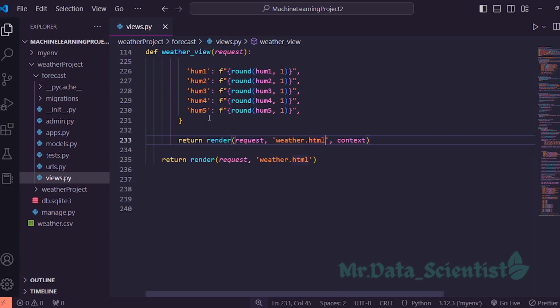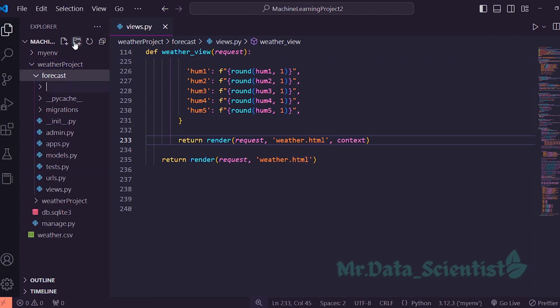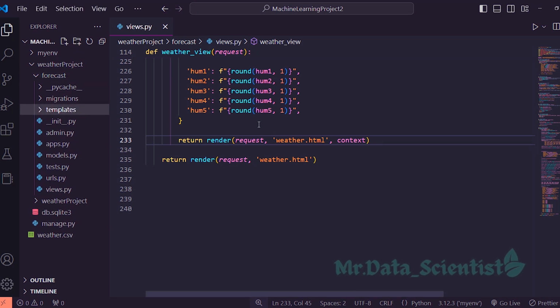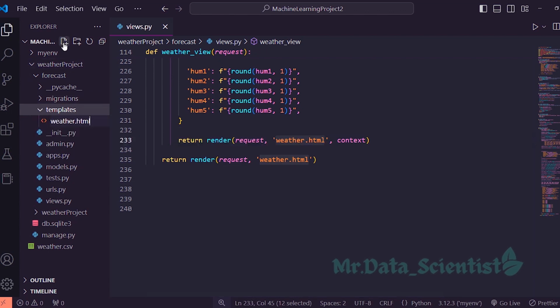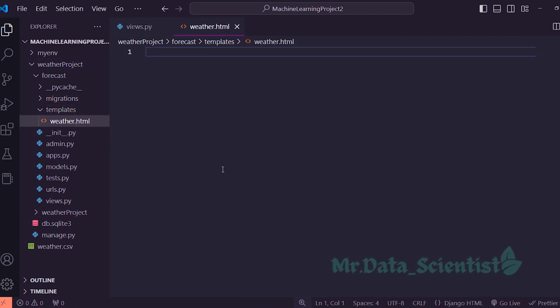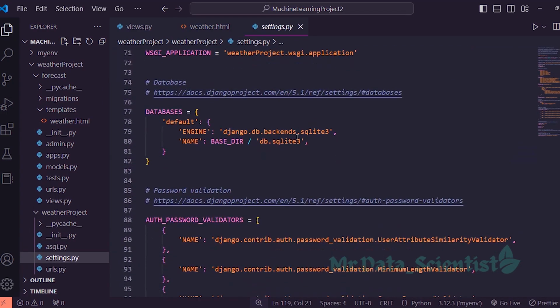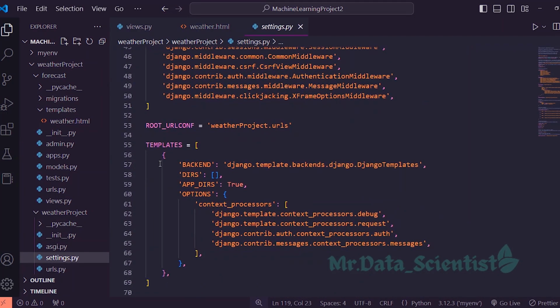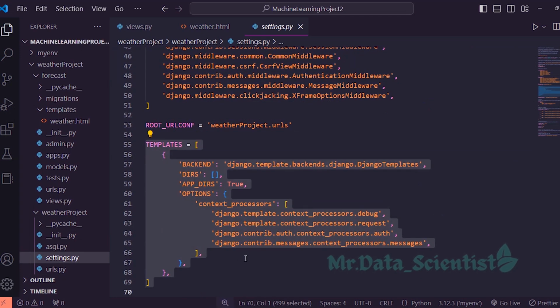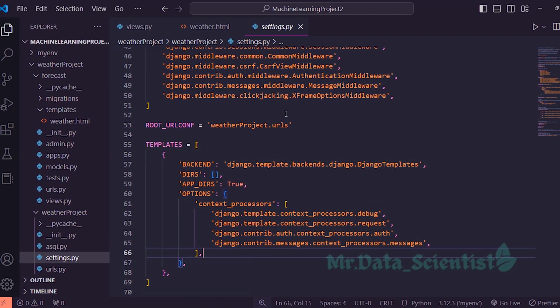Here's how to create the weather.html file. Inside your Django app directory, Forecast, create a folder called Templates. Inside the Templates folder, create a file named weather.html. Now the question is, why use the Templates folder? Well, in Django, HTML files are placed inside the Templates folder because Django looks for templates here when rendering views. Keeping HTML files in the Templates folder maintains a clear structure and ensures Django can easily locate them.